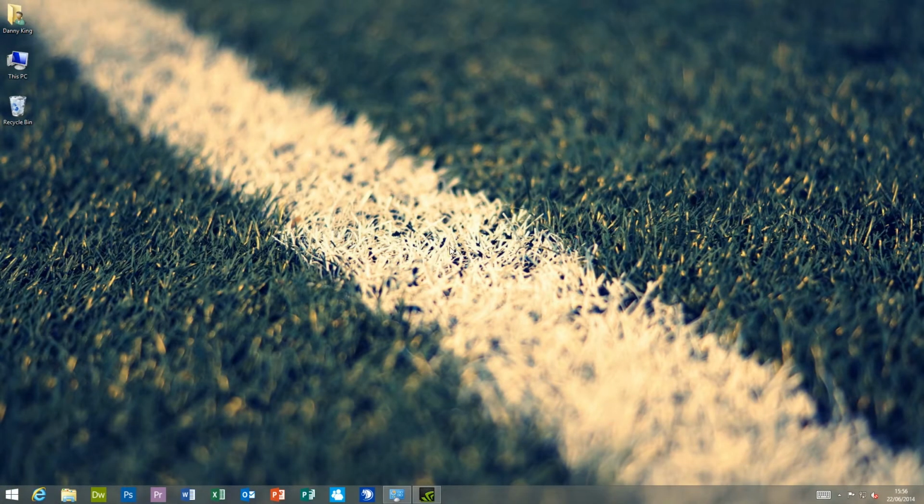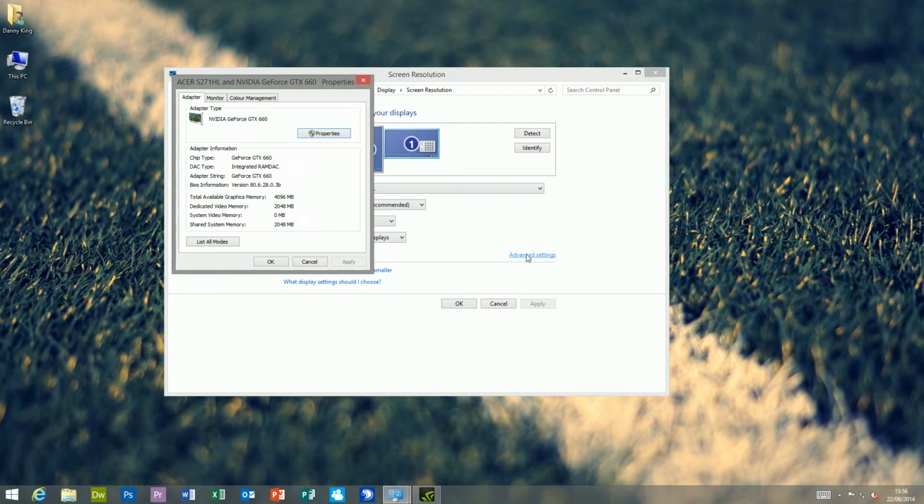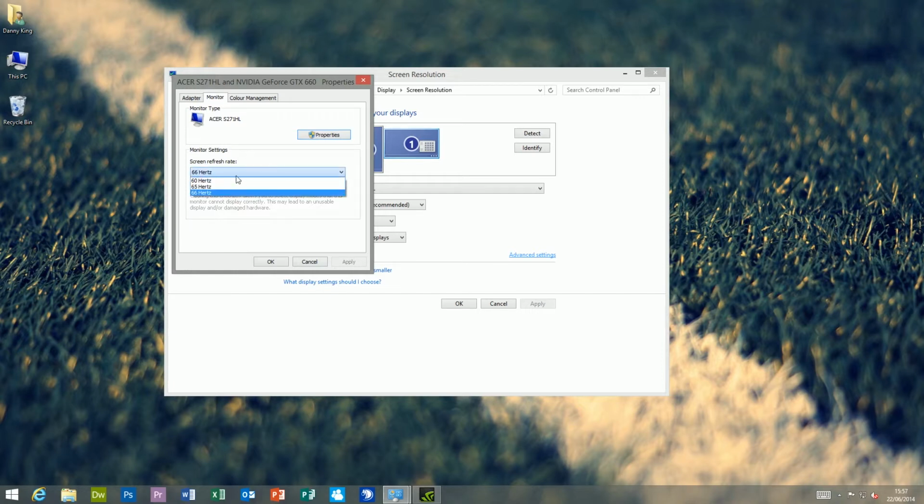Okay, so now we're in the desktop. Very simple. Normally when you go into screen resolution on Windows and click on advanced settings, you will see a monitor tab here, and if you click on that, you will see screen refresh rate. Now normally, if you've only got a 60 Hz monitor, you'll only see 60 Hz, and it won't show you modes that your monitor won't be able to display.